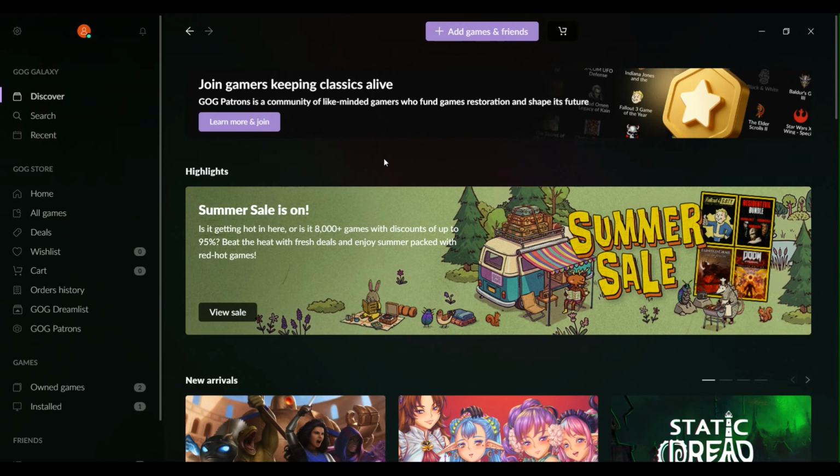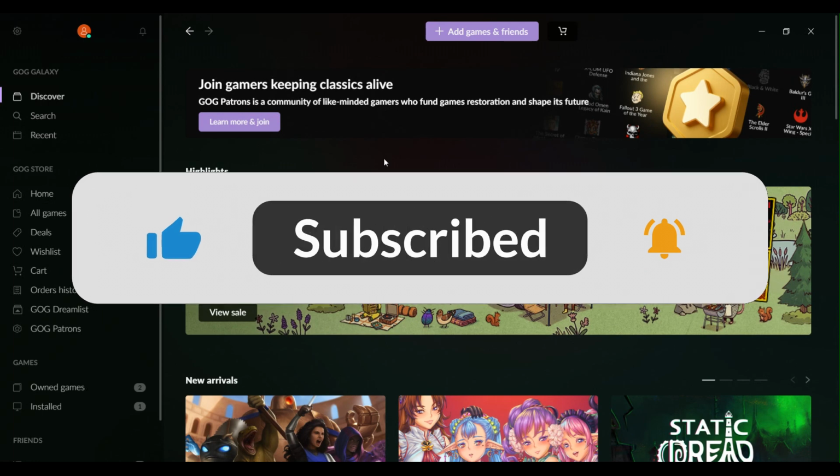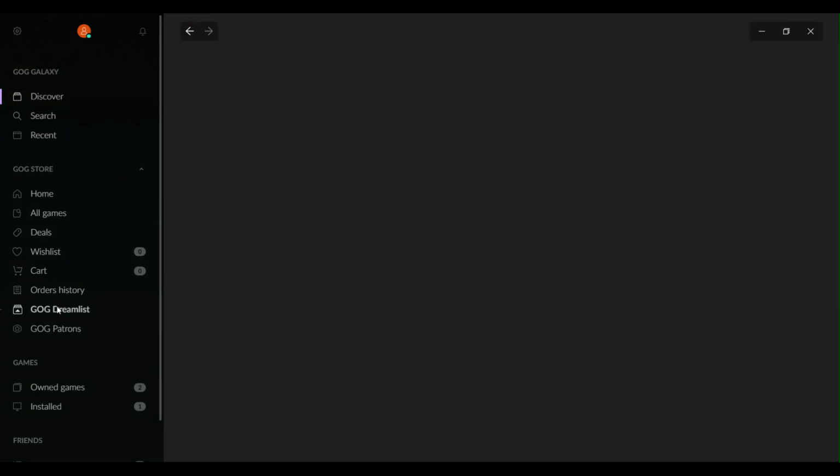First, go to GOG and open the Apple website. Once it loads, take a look at the left side panel. This is where you'll find different sections and tools inside the platform. What you want to do is click on GOG Dreamlist from the left panel. This will open the Dreamlist area, where you can start exploring the games that are available for voting.